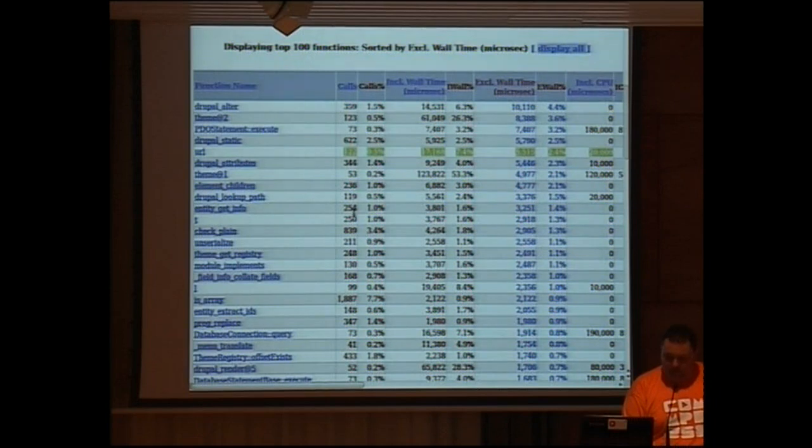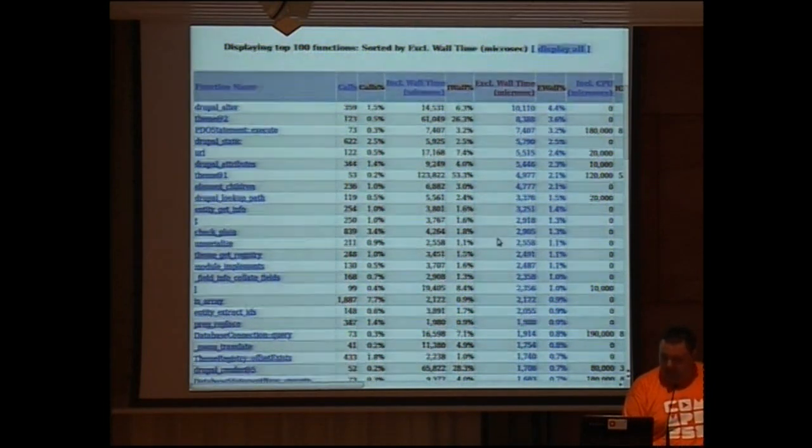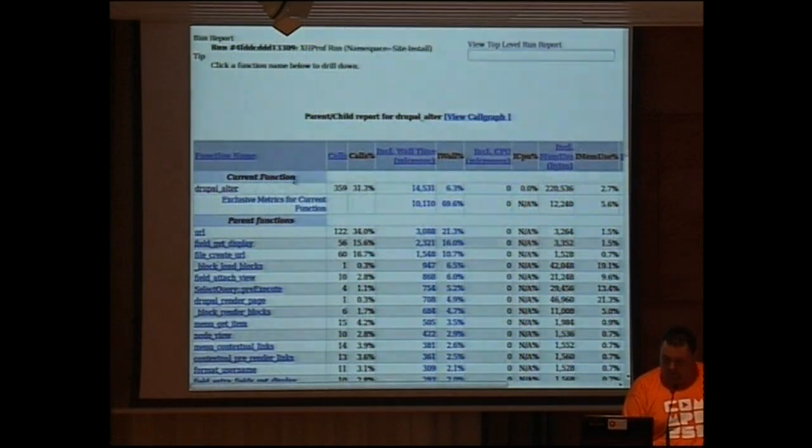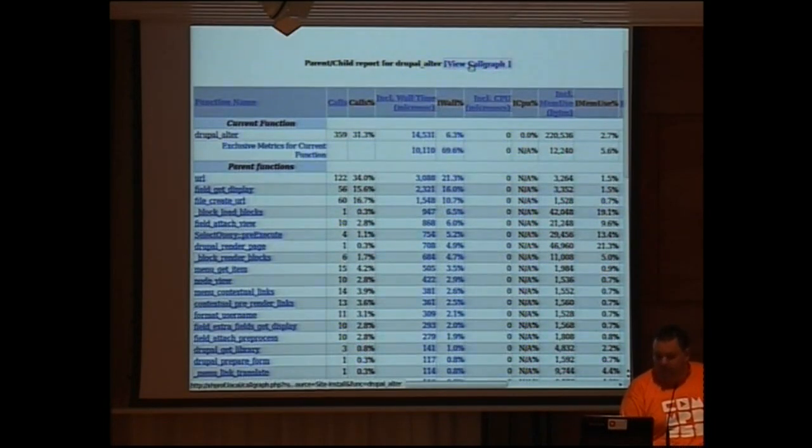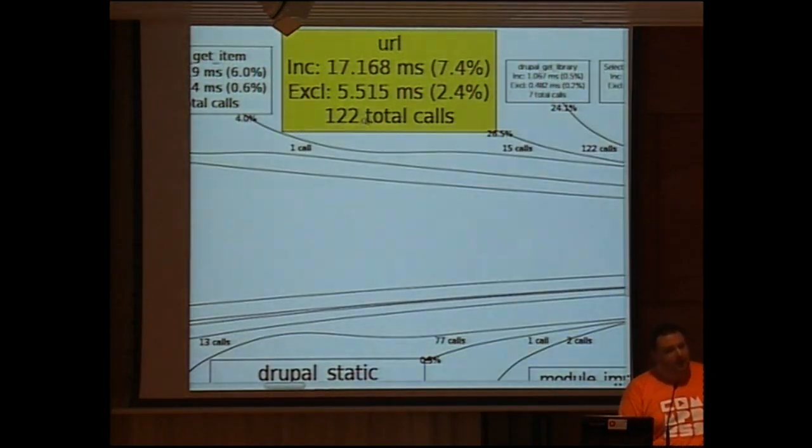We now load a lot of entities. We got some more t checks, even more check plain stuff. But it's interesting that Drupal alter now is, see, maybe look at the call graph. Oh, a lot of stuff is calling Drupal alter. Maybe you take a look at this, and again it's URL. See, we now load 122 items on the page. 122 calls to Drupal alter because 122 URLs are called. Now you can really guess what's going on in your system here.